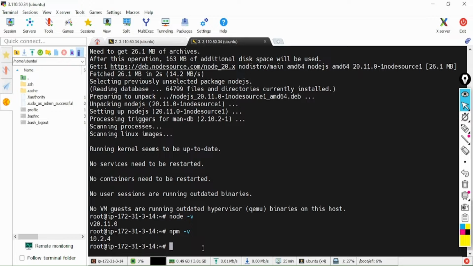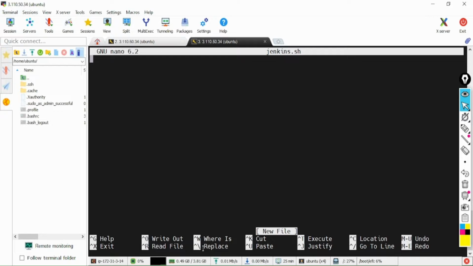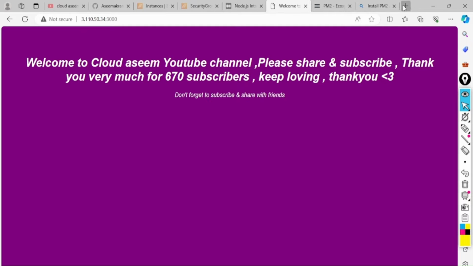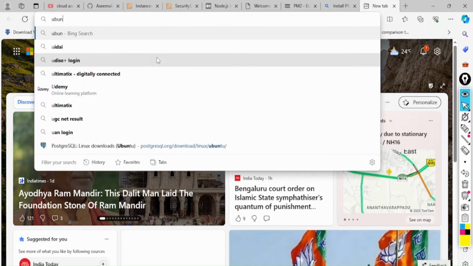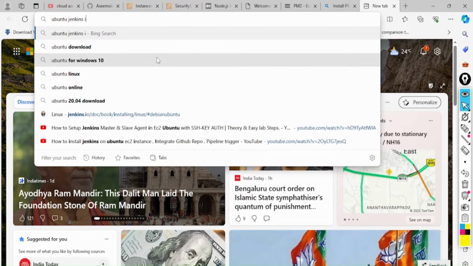What I will do, I will create one more shell script over here just with the name of jenkins.sh, because our target is to create one file. We are using the nano editor to create this file, and then we will paste the commands to install Jenkins on Ubuntu, right?